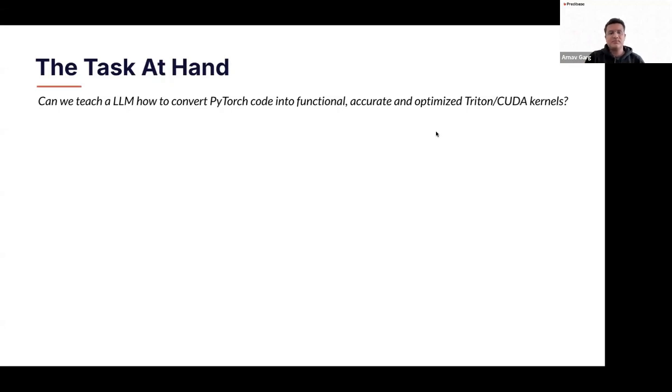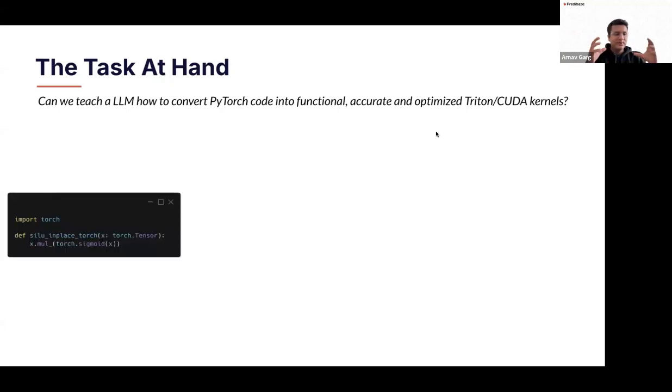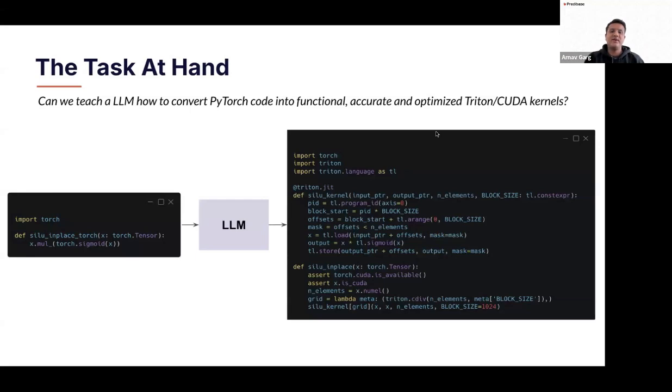Now, to show you what this looks like in practice, here's an example of a simple two-line PyTorch function, a function that uses torch, called silu in place. All it's doing is computing the silu activation function on a tensor in place, which is a very common operation in deep learning these days, especially in large language models. I won't dive into what's happening in the torch function, but we have this piece of torch code, we want to give it to an LLM, and we want the LLM to generate this large blob of output code. This code represents a Triton kernel that is functionally equivalent to the PyTorch code on the left, but is significantly faster in its execution.